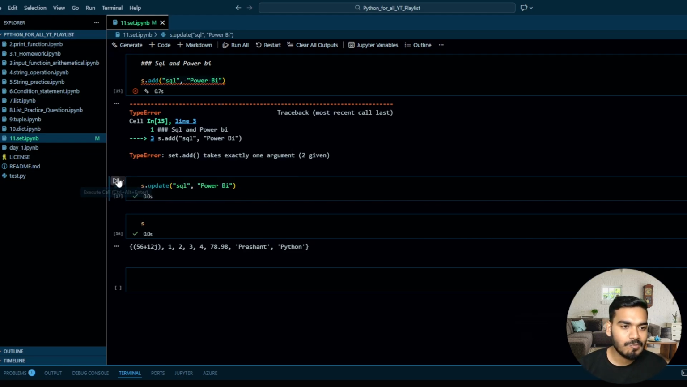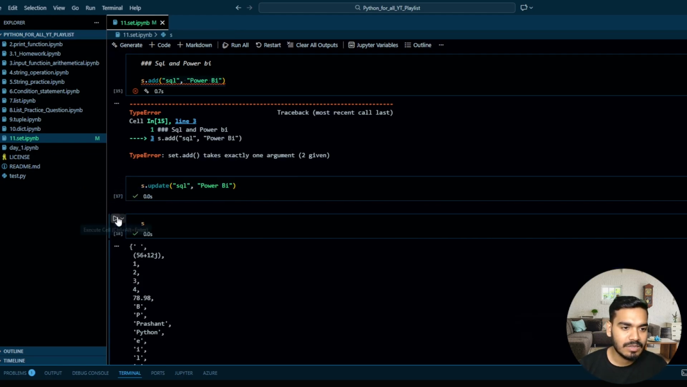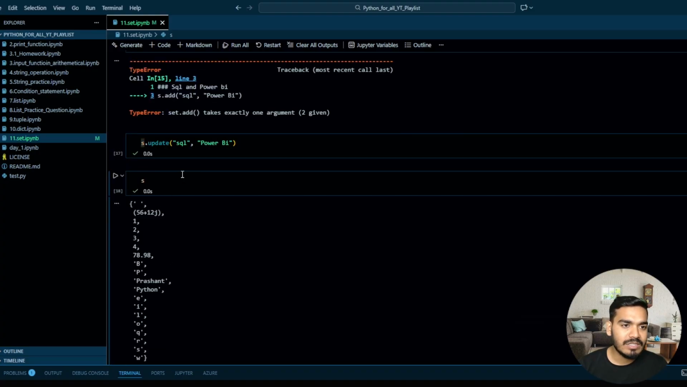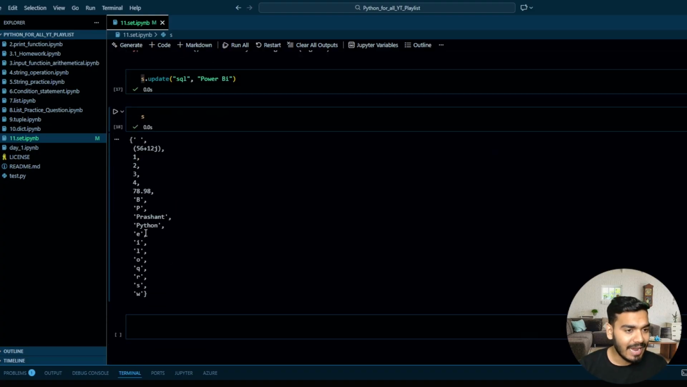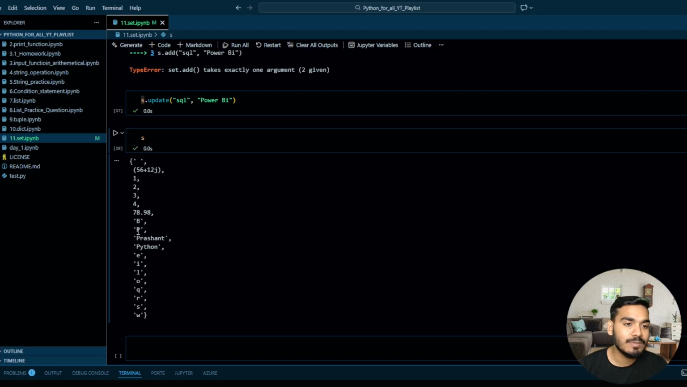Let's execute this. Done. And now execute this. So you will see that this SQL and Power BI actually got added inside this, but it has been added as single characters. It's not like SQL and Power BI. From Power BI, B is here and P is here, E, I. It's like each and every character separately added in that given set. But this is not what we want, right?